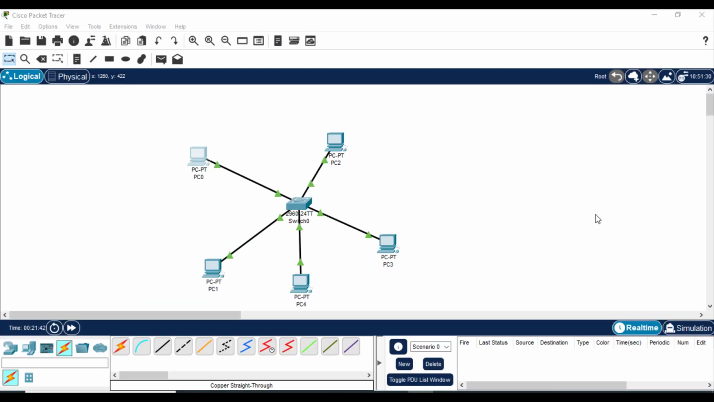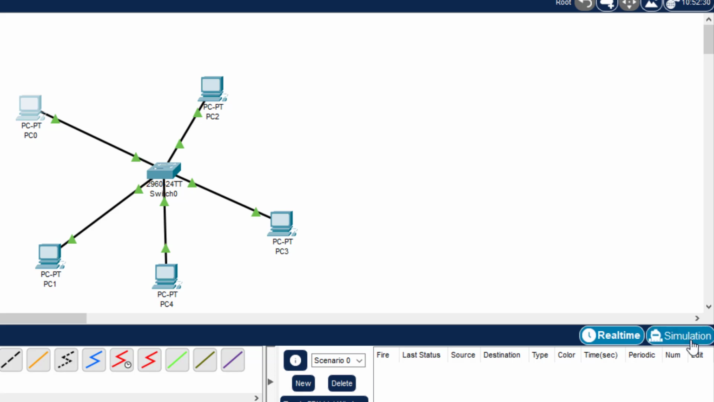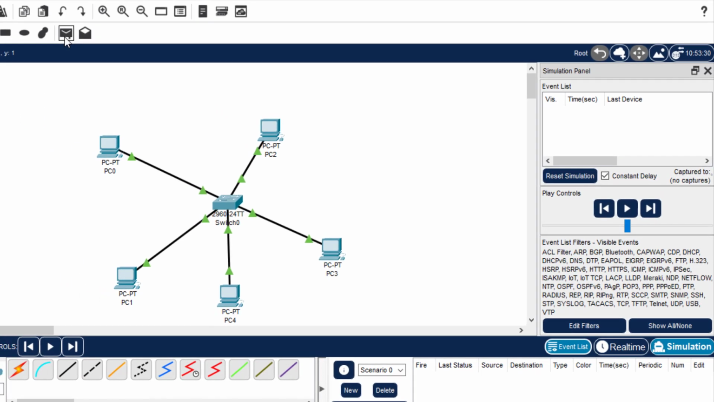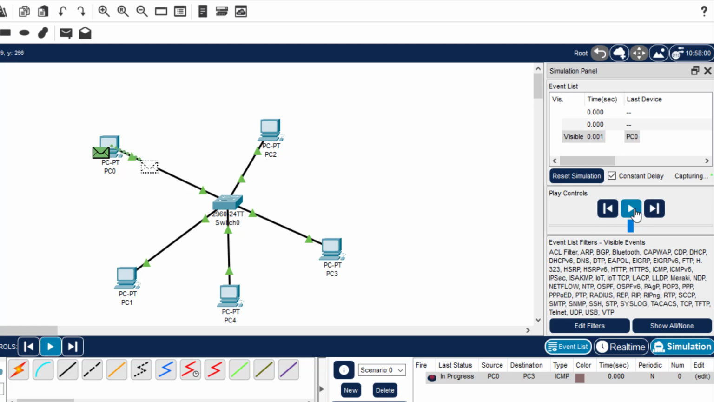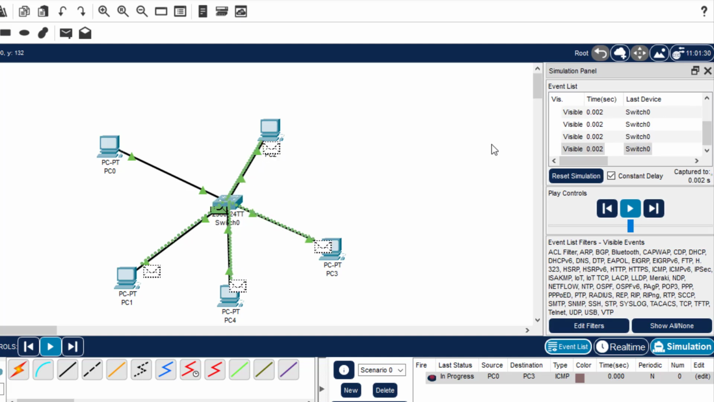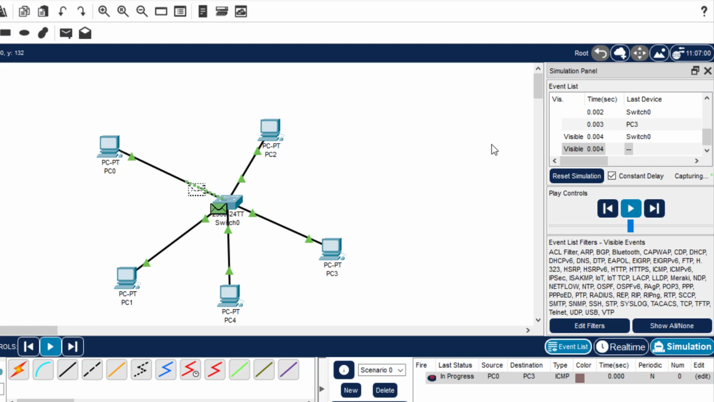Now we can also go into the simulation mode. I'll just click on this simulation mode and click on this packet from PC 0 to, let us say, this PC, and just run this simulation. So now the packets are traveling from PC 0 to the switch, and then since the switch does not know where the device is, it is sending to all the other PCs. Now PC 3 will only reply because the packet is only for that particular destination. All the other PCs will reject that.